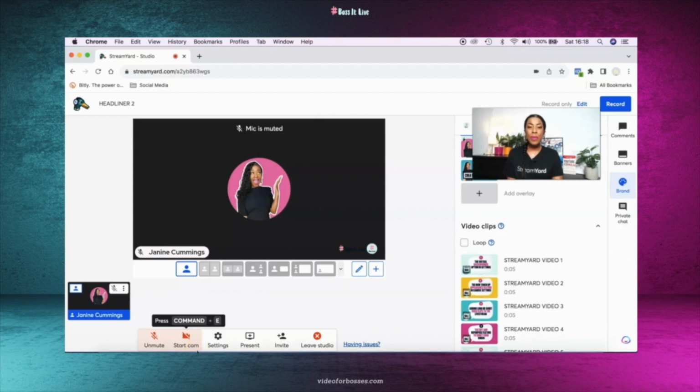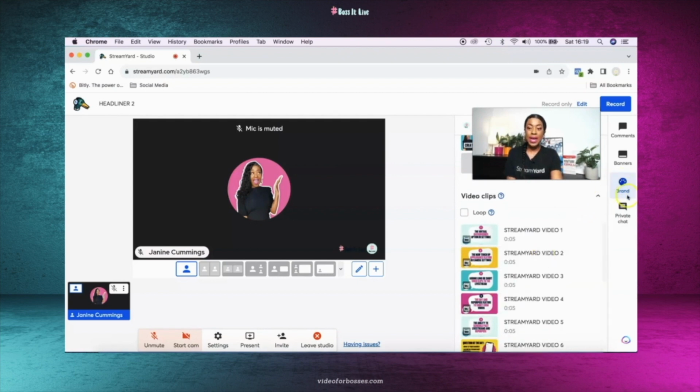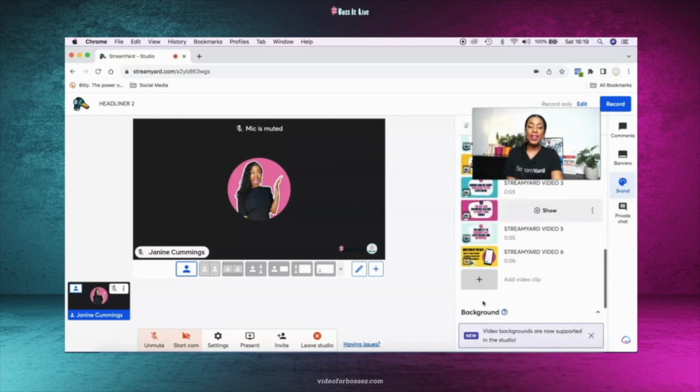So now I've brought you back to the main part of the studio, and I want to talk to you about video clips. Like I mentioned earlier on in the video, you would create your video clips inside Canva. You would then upload them here inside the brand part of the studio. You can see it says brand there. You can see that I've got some of my video clips here.